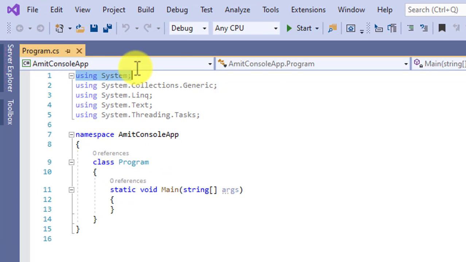Here you can see using System. This is basically which adds a namespace in the program. Namespace, what is a namespace? It is used to declare a namespace, Amit Console App in this case. This namespace Amit Console App is having our Program class. What is class Program? This is basically a class which is declared with the name Program. Now static void Main. Main method, it is the first method that gets executed. Basically, you can consider the entry point of a C# program is this Main method.